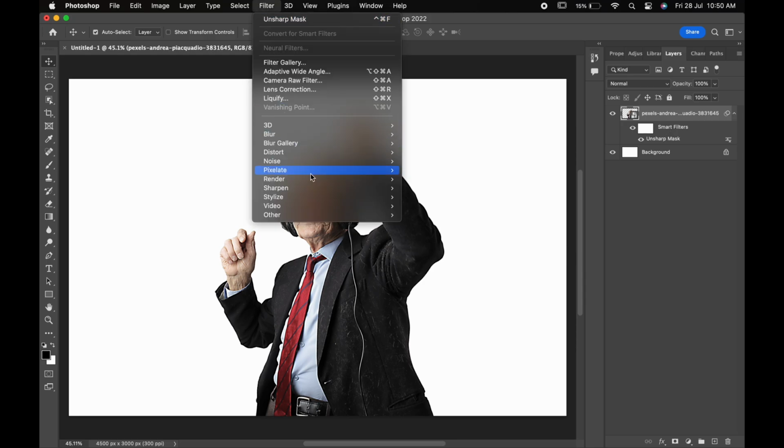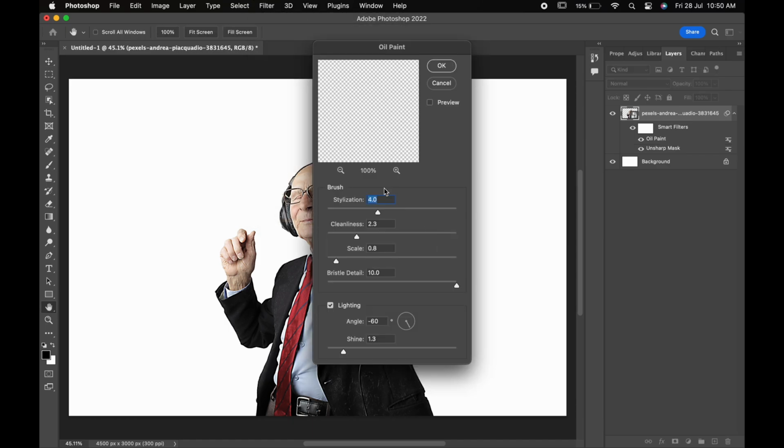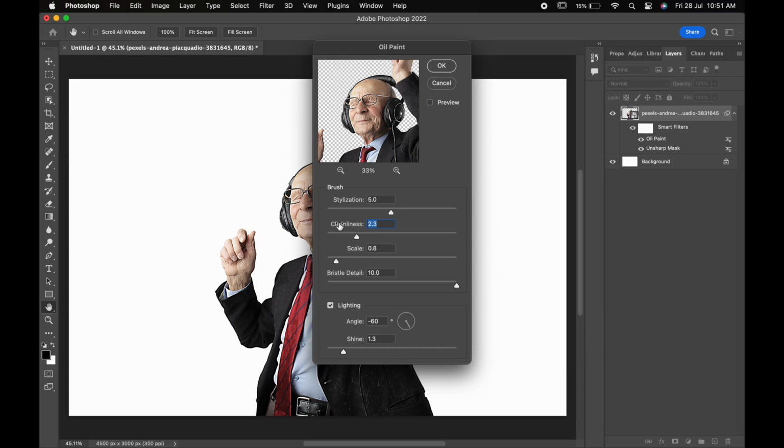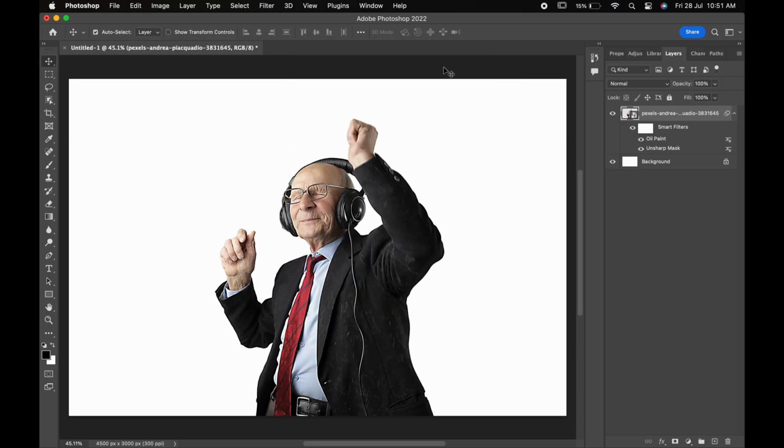Now again go to Filter, Stylize and Oil Paint. This time, we will apply the oil paint effect to the image. For that, in the stylization, change it to 5.0, cleanliness to 3.0, scale to 0.1, bristle detail to 0. Uncheck the lighting and hit OK.